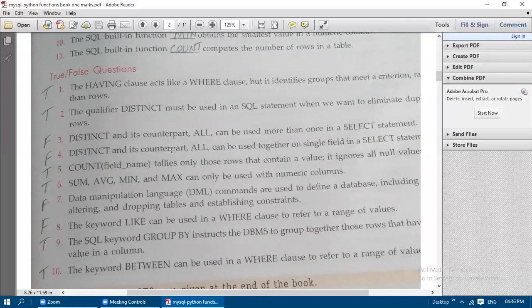DISTINCT and its counterpart ALL can be used together on a single field in a SELECT statement. False. It is not applied on a single field; DISTINCT applies to entire records only, not to only one particular column. Then COUNT of field name, that is an attribute, as we have seen in the previous multiple choice questions, tallies only those rows that contain a value and ignores all the null values. Yes, it is ignoring all the null values. True.